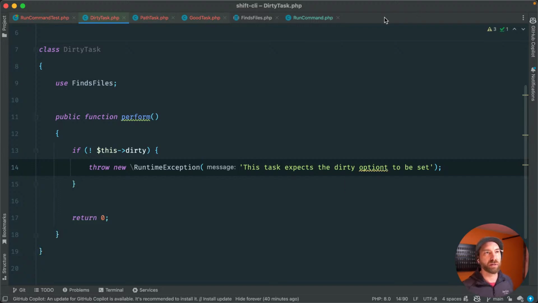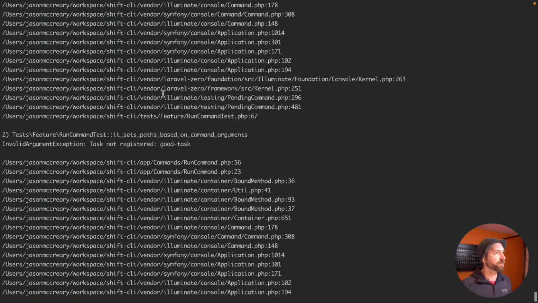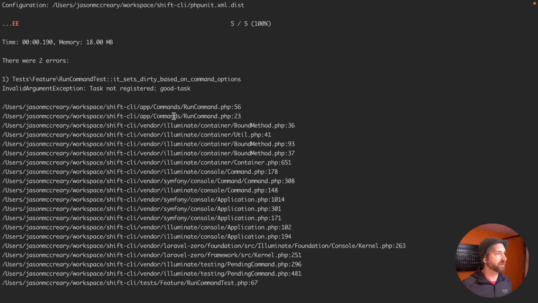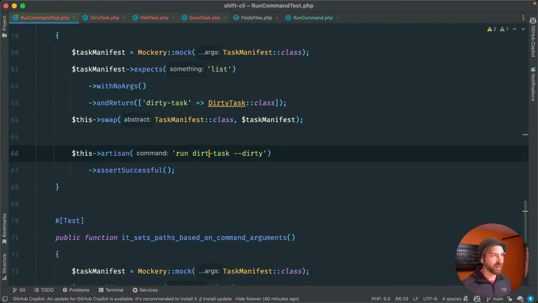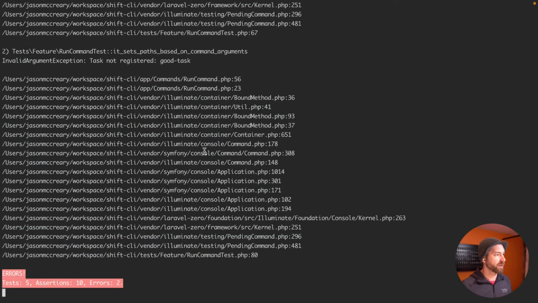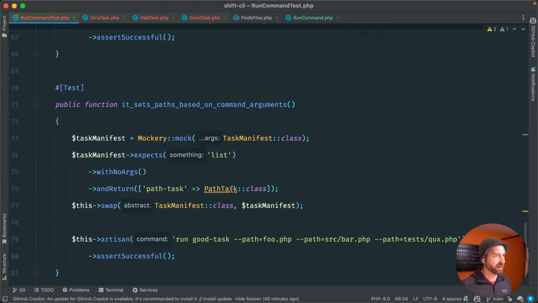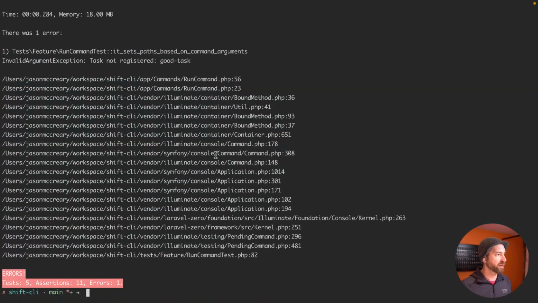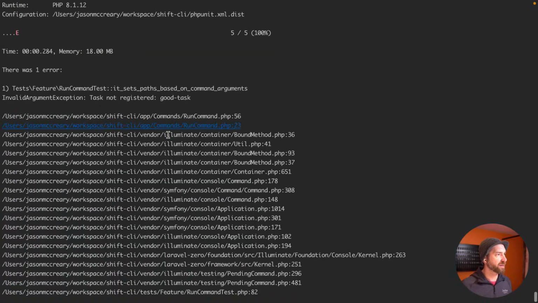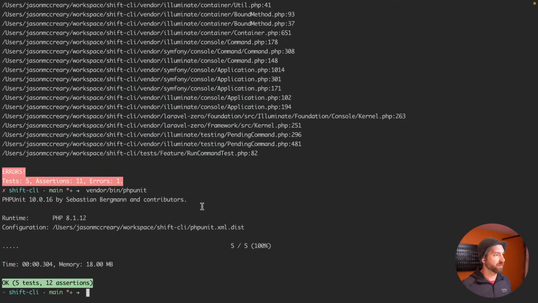Zoom, or sorry, eCam Live is in my way. There we go. All right, let's see what this looks like. Okay, task not registered, good task. Oh, we never changed this. Dirty. All right, task not registered, good task. So let's go back to path task. Let's import that. Let's try this again. Good task, it sets paths. Where's my good task? There it is. Path task. Okay, they all pass.